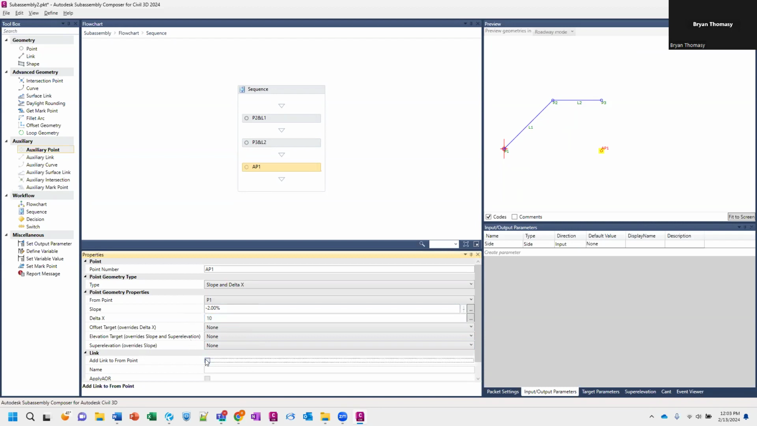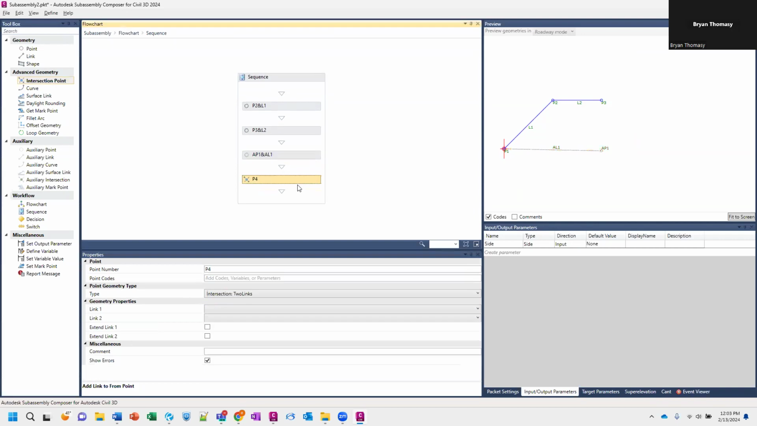So if I toggle on that link, you can see this line is what I want to eventually tie into. So I'm going to create that auxiliary point and the auxiliary link. And now I'm going to come down from here and go down at 1 to 1 until I hit this line. And that's where we get some of these other advanced geometry options. So this is going to be an intersection point. So I'm going to throw an intersection point in here.